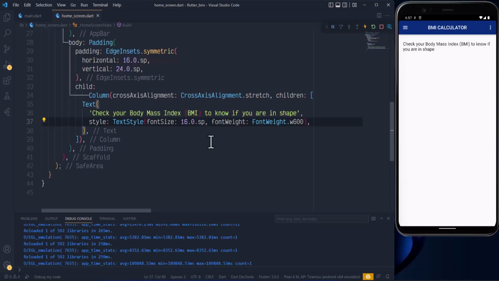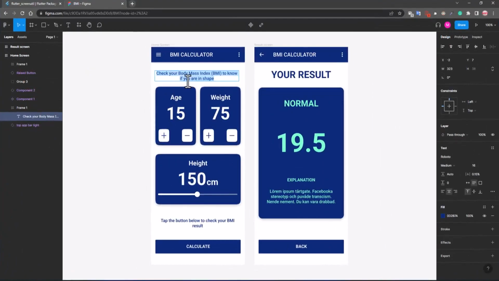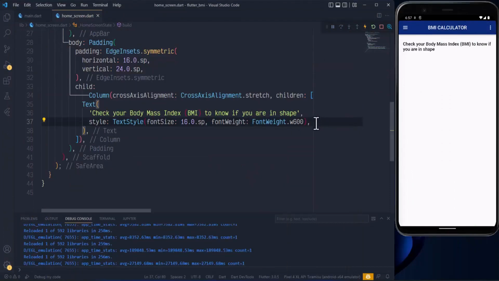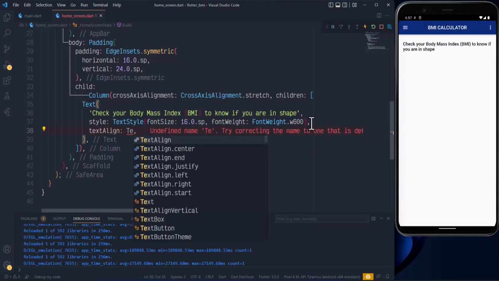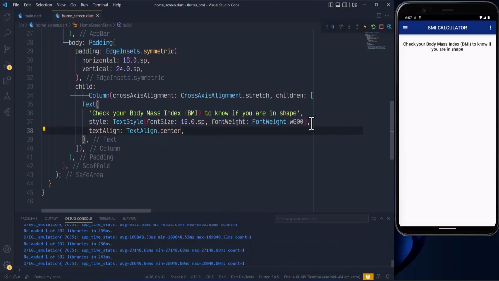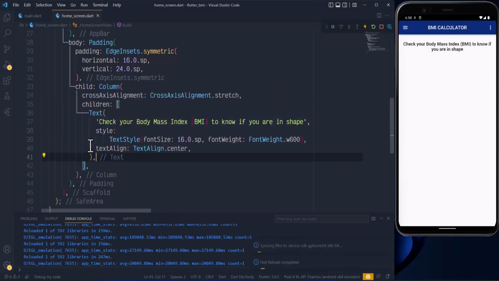And then the last thing we'll do here is, let me save this. If you look at our design, this is aligned in the center, so that is exactly what I'm going to do. So get out of there, and we are going to say text align, text align dot center. And if you save this, we should have this in the center. Well, that's looking okay. And let me put in a comma here to save that. Now that we are done with that text widget, we can go on and create the next item.